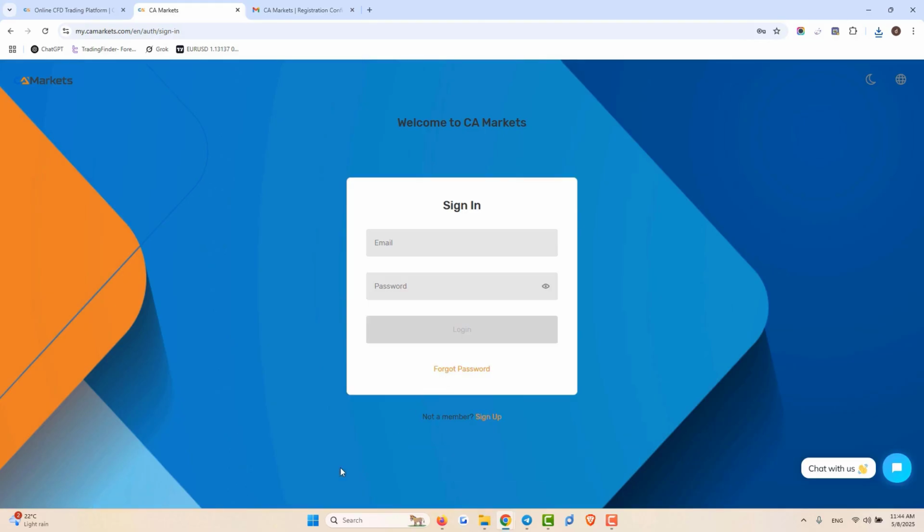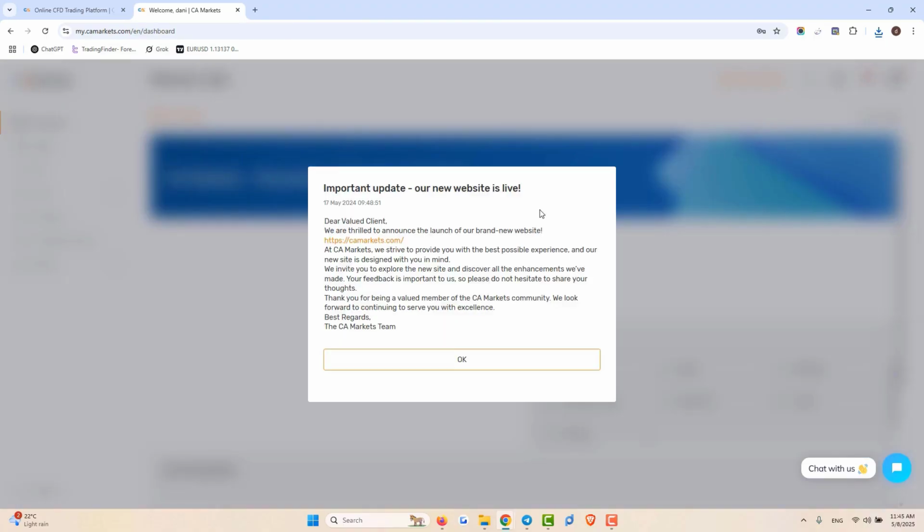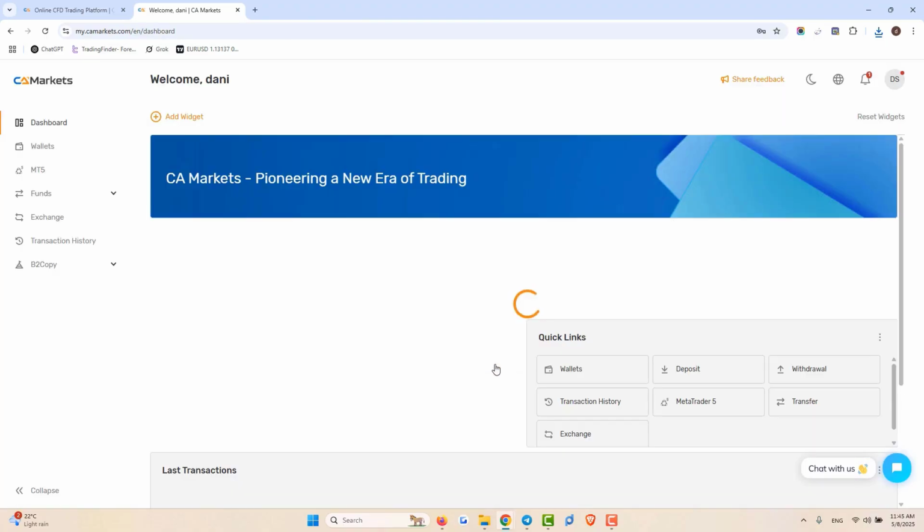Well, as you can see, your registration was successful. Now you need to sign into your account. After entering your email and password, click on Login and access your account. Well, as you can see, your registration with this broker was successful.